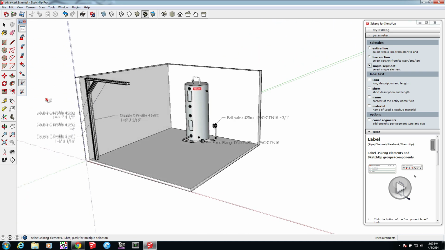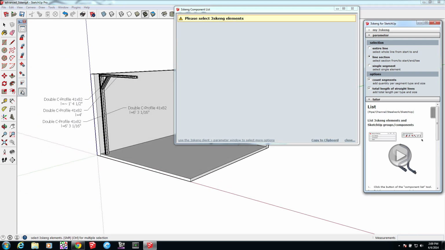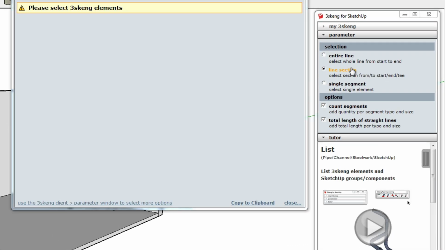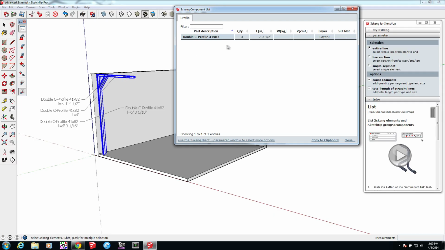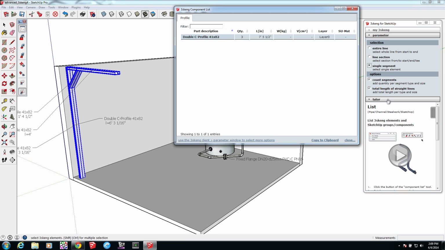Now let's move over to the list tool. When you click on the list tool, you get this window here where the list will populate, but we need to click on some things first to add them to the list. So similar to the label tool, you can come over here and select options for what you want to list. So we can pick the entire line and then come click on the steelwork and we'll add all 3 pieces here at once. Or we can click on single line and we'll add just one piece.